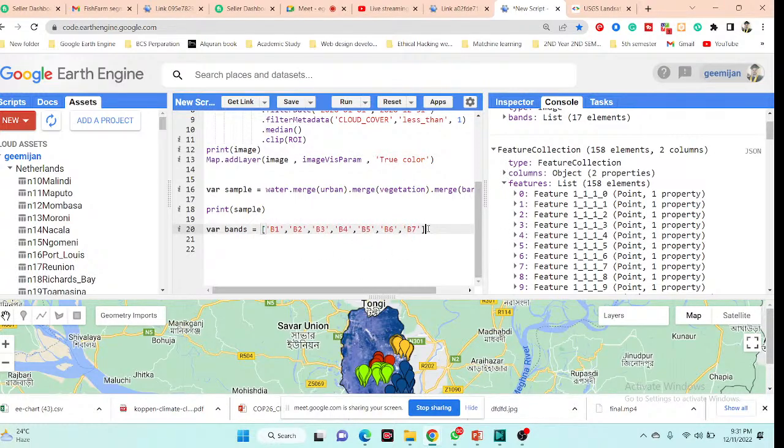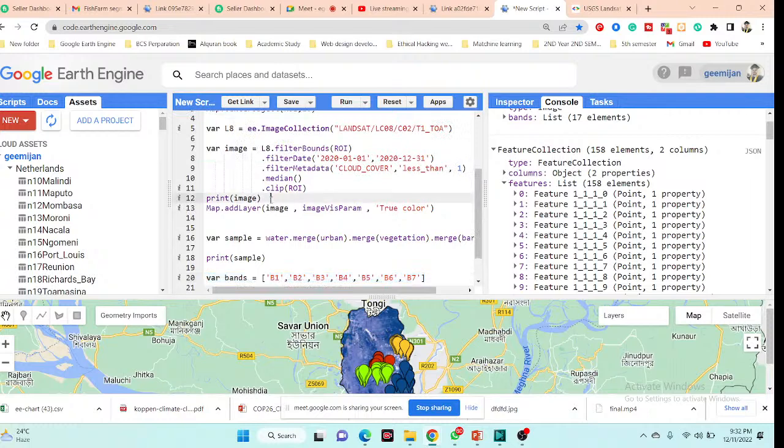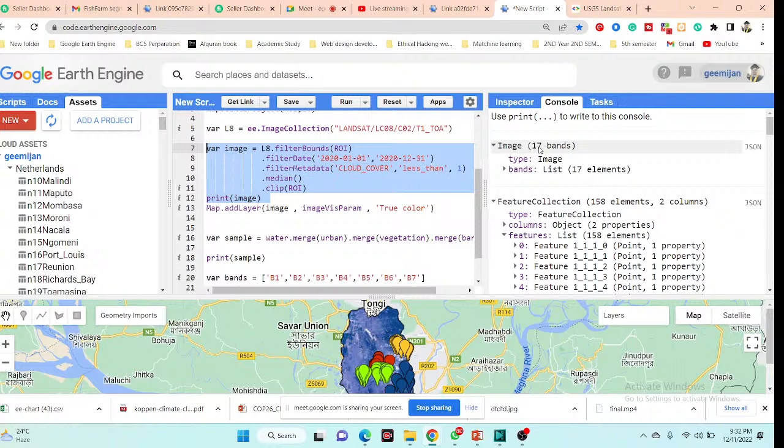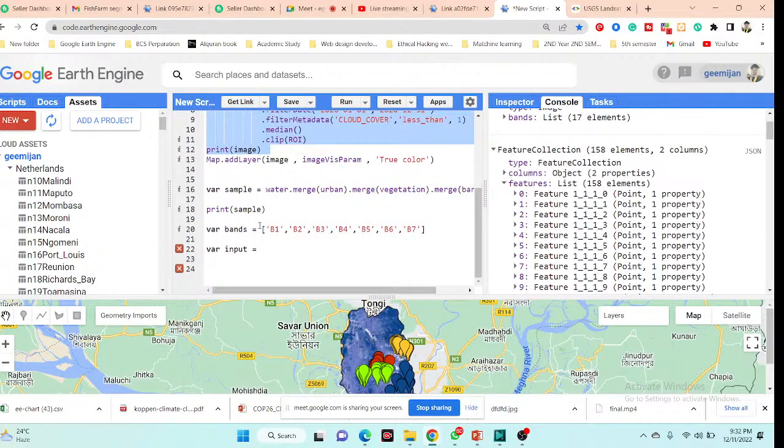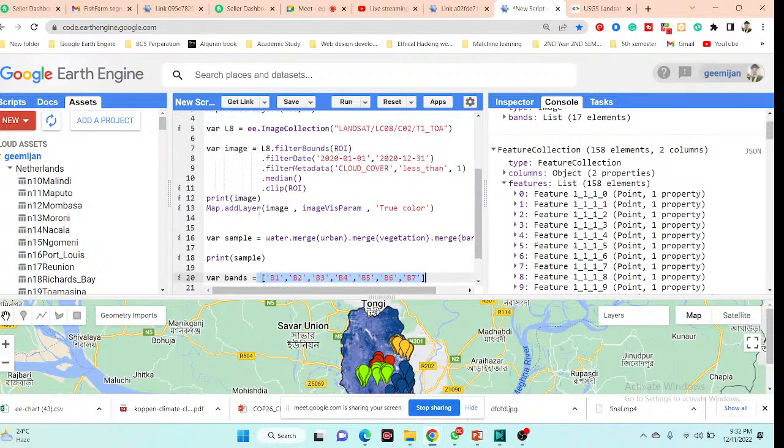For this we are using a function called the sampleRegions function. So let's go. I take a variable and give it the name input. You can see that these bands are not added to my image. This is my image, and this image stores a total of 17 bands. From the 17 bands I want to select some bands and add them in a list, but these bands are not added to my image.